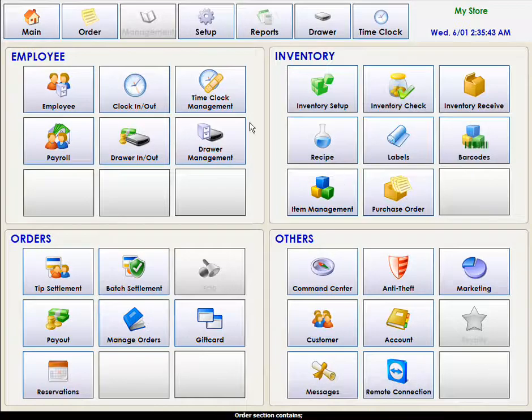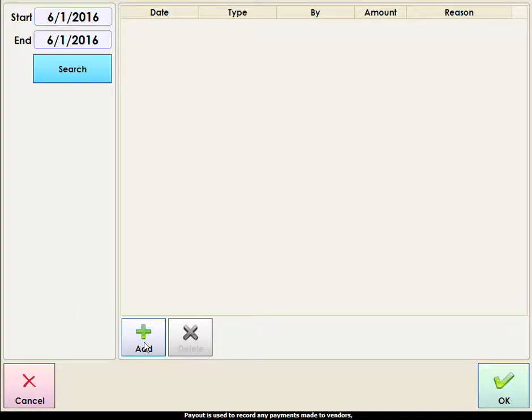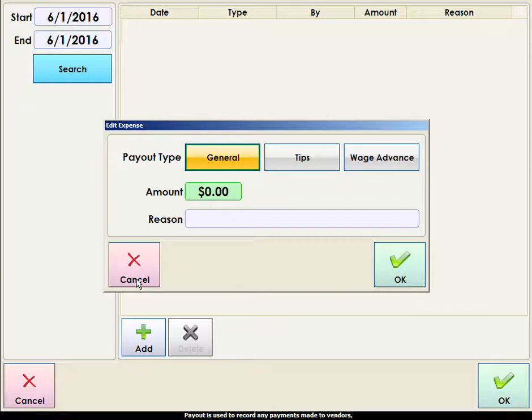The Order section contains tip settlement, where the tip amount is entered and settled with the credit card processor. Batch settlement closes the credit card batches. EOD is an acronym for end of day, and this is used for shift changes. Payout is used to record any payments made to vendors, such as wholesalers who delivered boxes of beers.